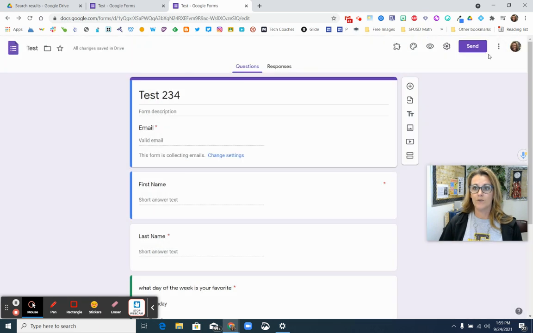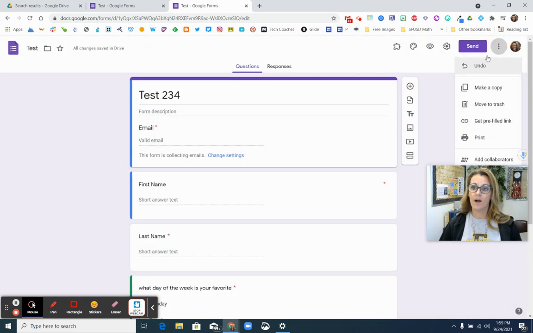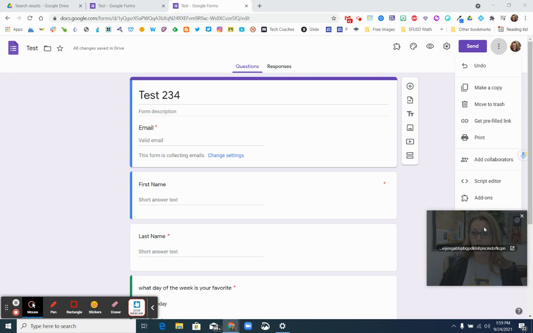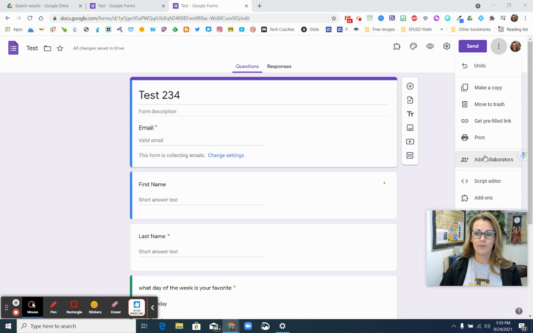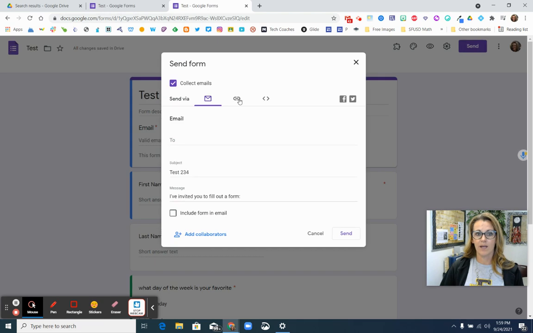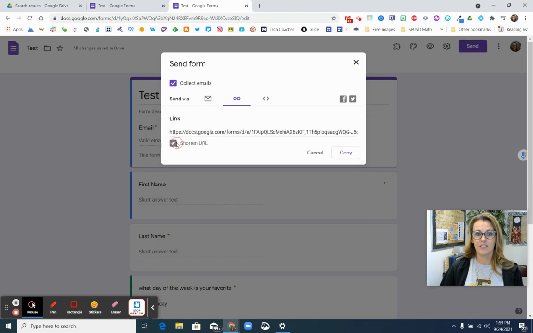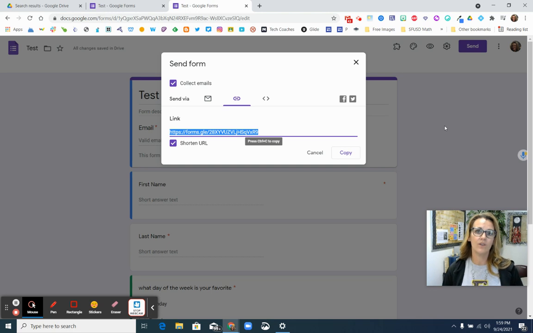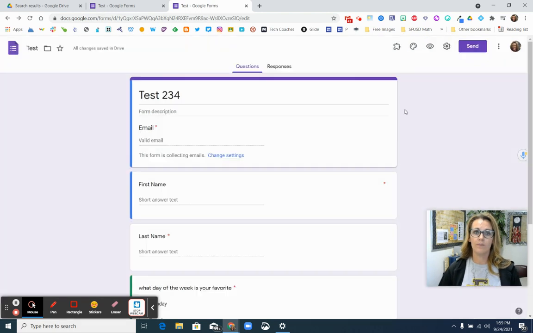So if you were to instead come up to the three dots because you want to add people to help you fill out the form, if you add collaborators, those people can edit and change your questions. So always make sure when you share this form, you use the send button and then share it either in email or in a link, and it lets you shorten it, and then copy and paste that where you want it. That will give you a good start on your form. We'll talk about where you can go to see the responses in just a little while in another video.